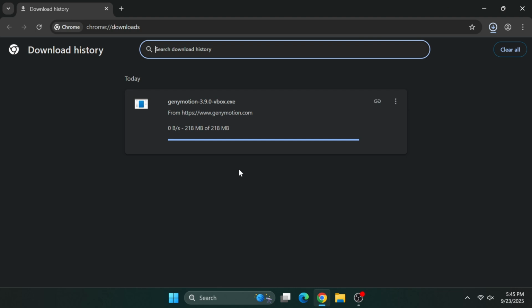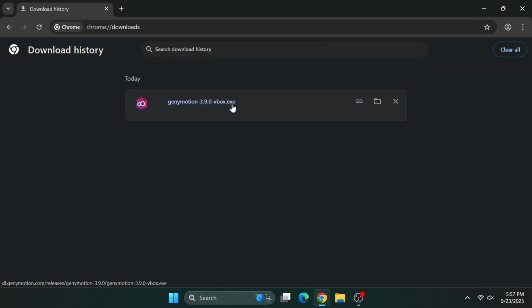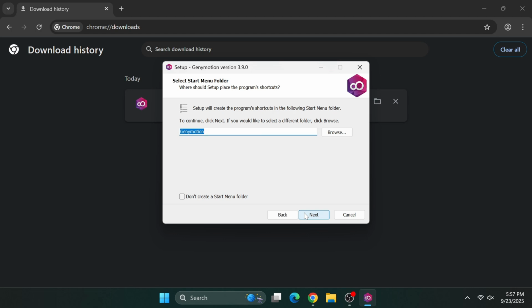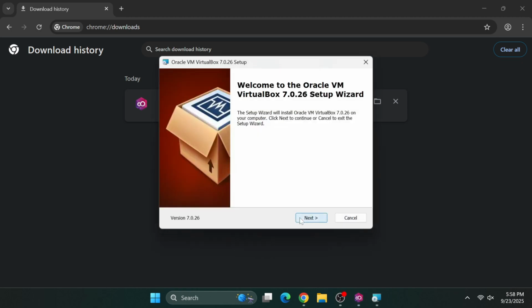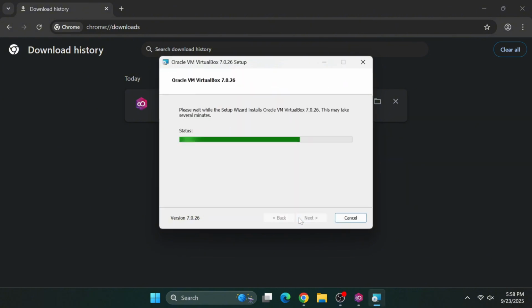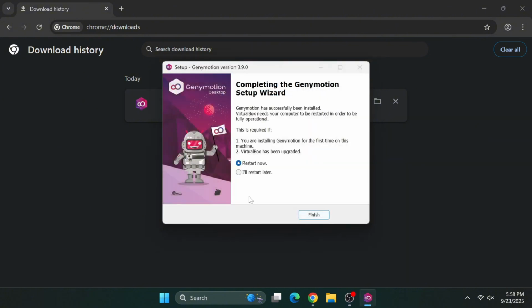Once the download completes, double-click the installer to begin. Follow the installation wizard's instructions carefully. This process will install both Genymotion and VirtualBox on your system. When the installation finishes, you'll be prompted to restart your computer. Don't skip this step, as both applications need a restart to initialize properly. Before restarting, make sure to save any important work you have open.